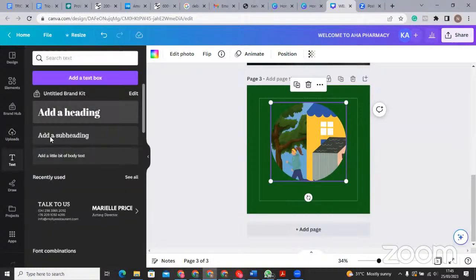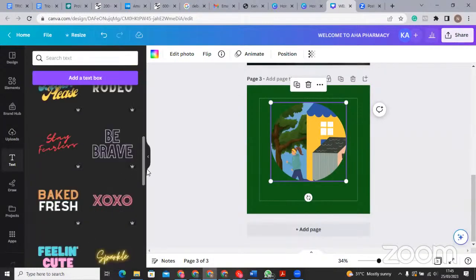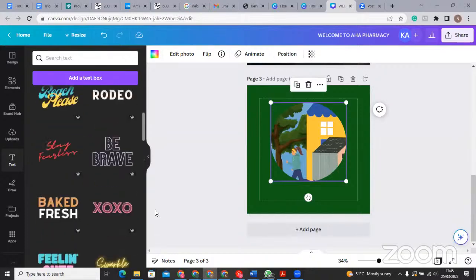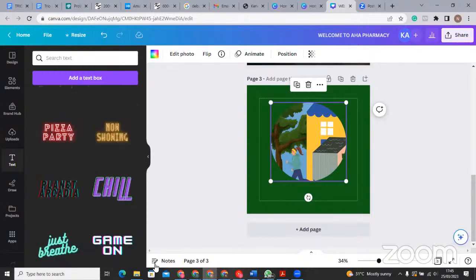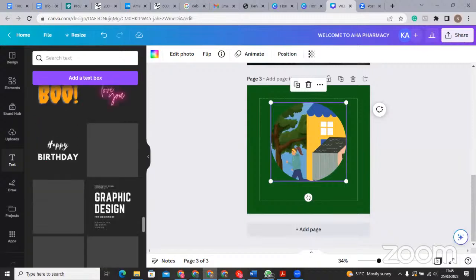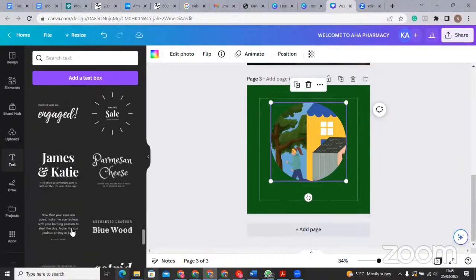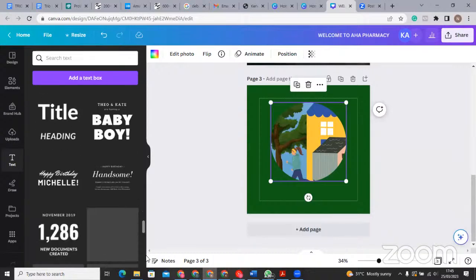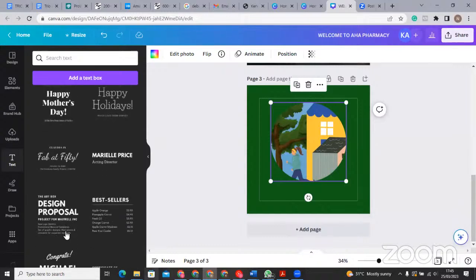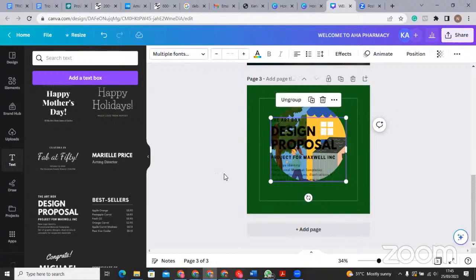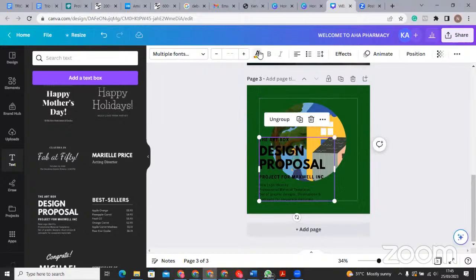Then text, this is where you have the text. You choose the text that you want. Canva has design templates, and in the same way it has text templates. So you can just choose a text and use it without having to type everything from scratch. If you were making an invitation for a wedding, James and Katie will work for you. There's even learn graphic design here. Something like this design proposal, you just take the text and paste it on your design, and there you go. You are good to go. Change the color, and that's it.